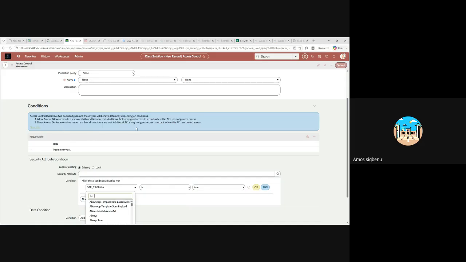To ServiceNow. You can see additional ACL may not grant access to record where this ACL has denied access. So you see, deny access is stronger. Deny access is what? Is stronger. So that is what we have for today.